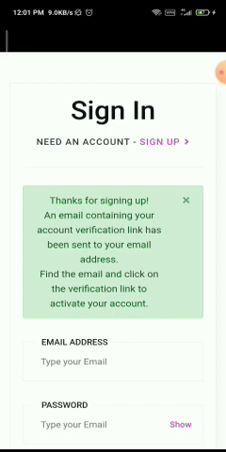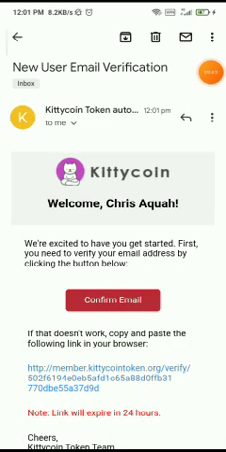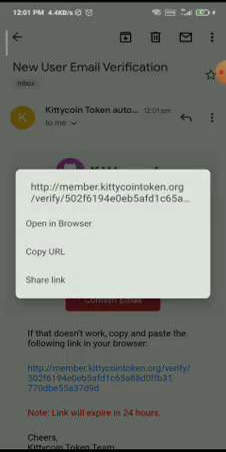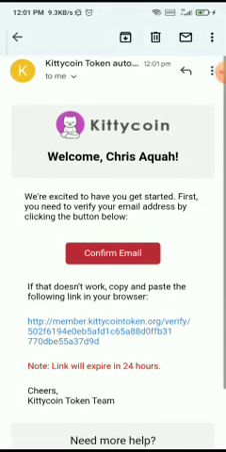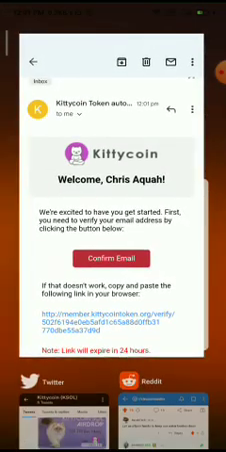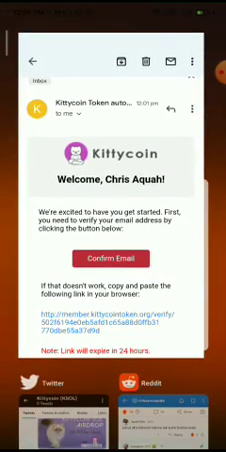So let me go ahead to verify. So right here, this is my email account. This is the email sent to me. So all I need to do is I'll copy this link. So all I need to do is to click on confirm email right here, but I'm not confirming email right here. I will just copy this link. If the button doesn't work, just copy the link.